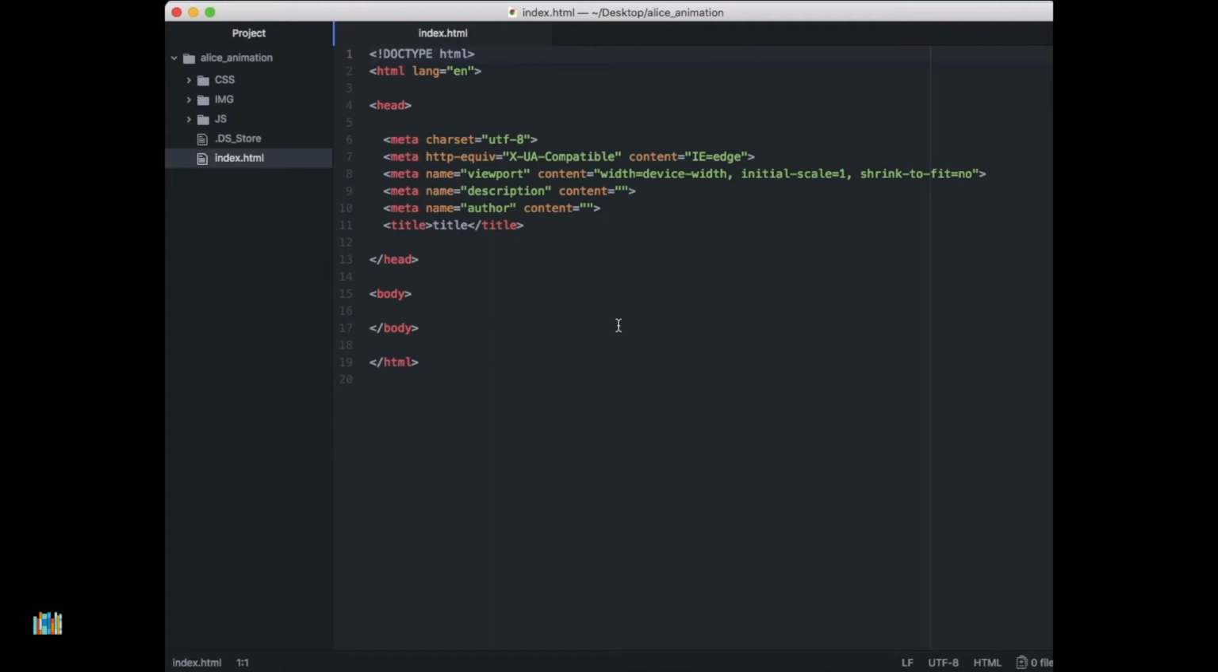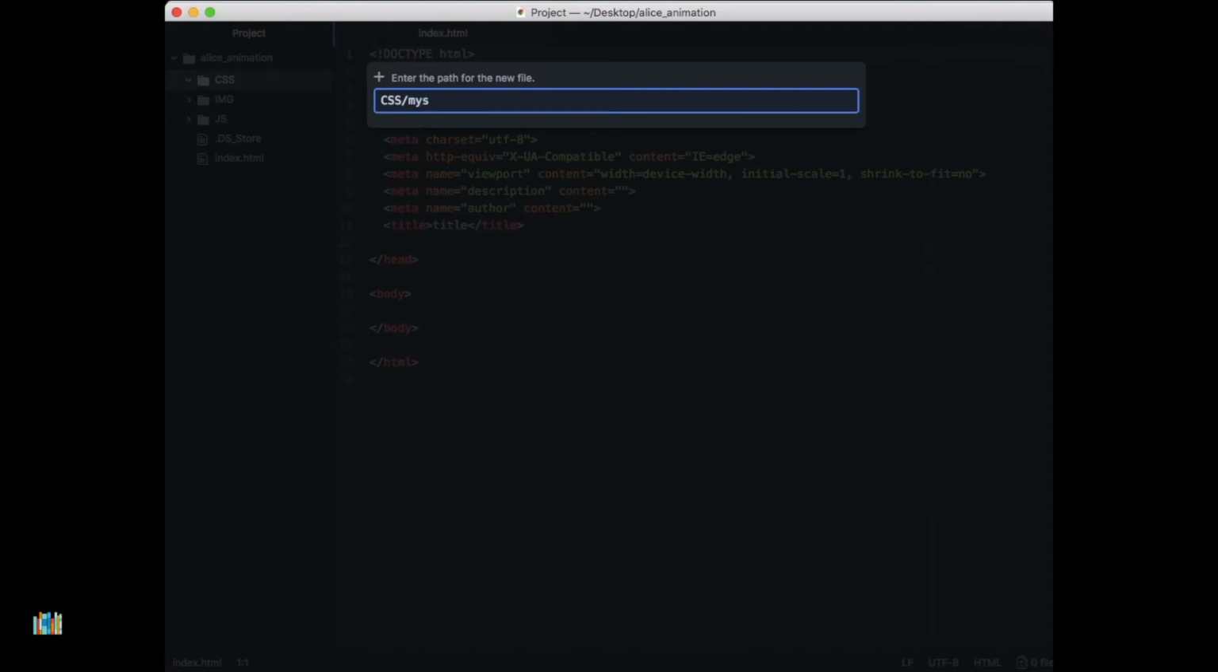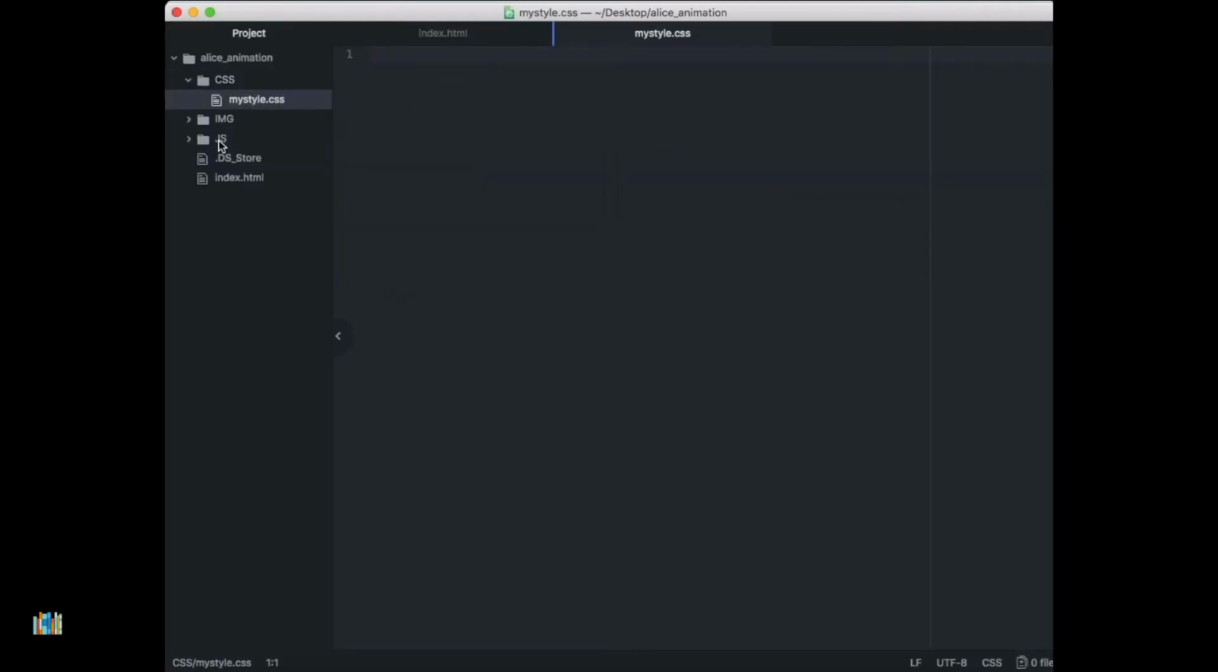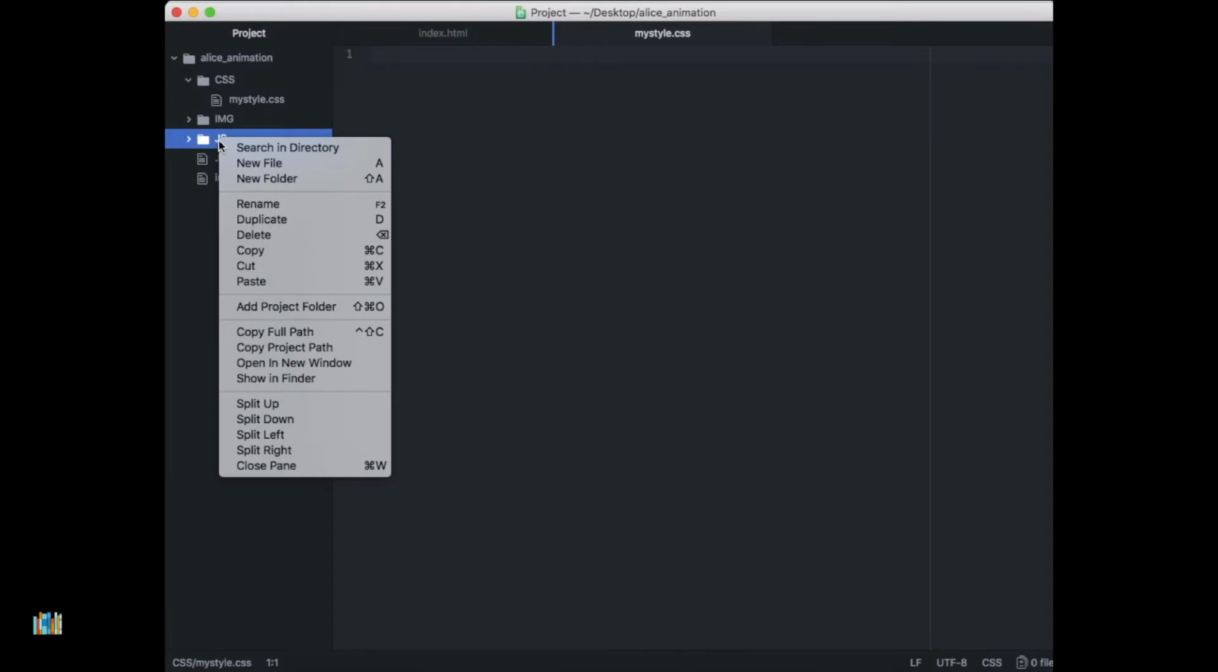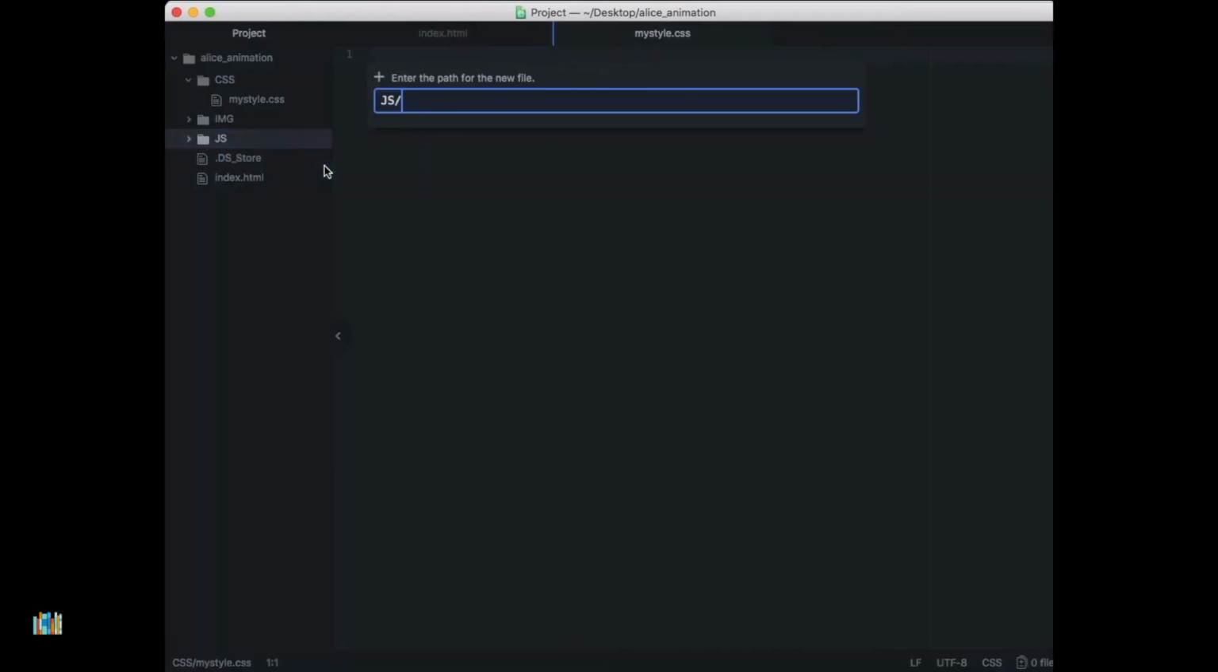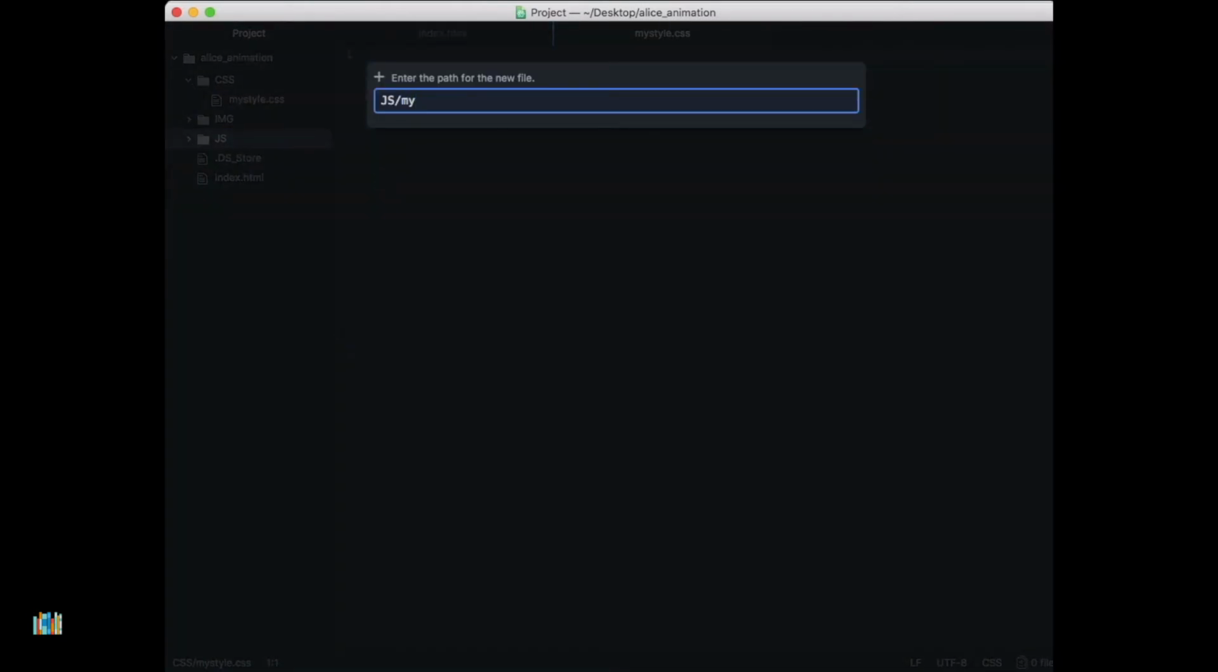Let's start by creating a style sheet in our CSS folder. Right-click the new file. We can name it as mystyle.css. Next is to create a JavaScript file in our JS folder. Right-click the new file. We can name it as myjs.js.